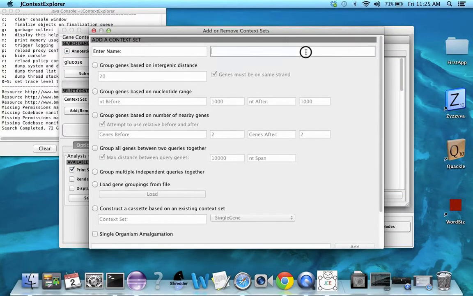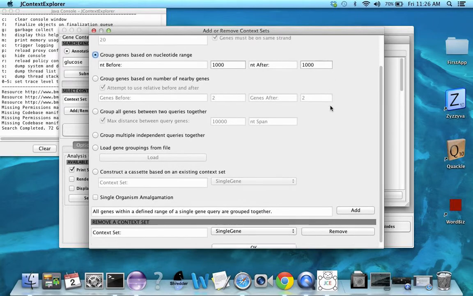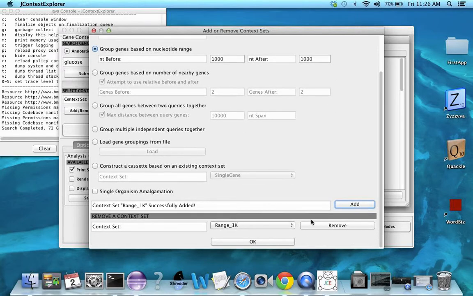So let's create a new context set. I'll call this one Range 1K. And what this will do, it will select, in addition to all of the query matches to my query, all of the genes that are located about 1,000 nucleotides before and 1,000 nucleotides after. I'll click Add, and then OK.